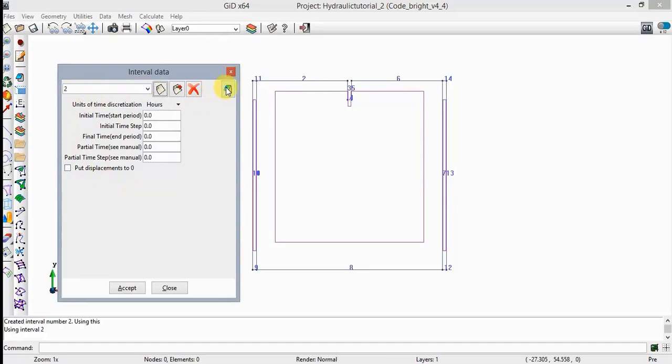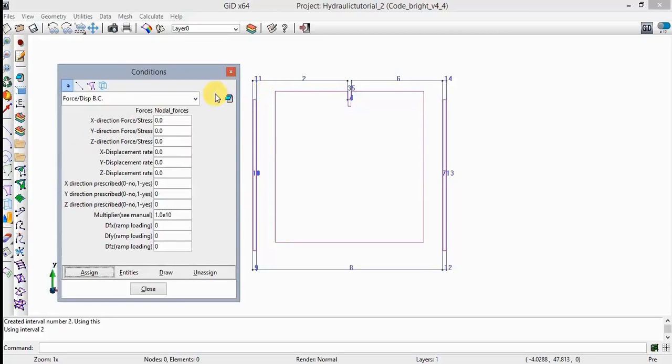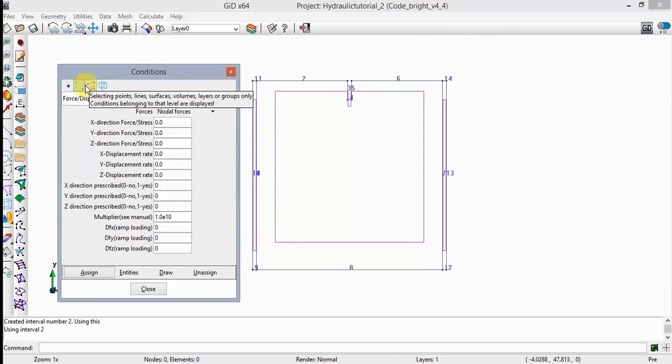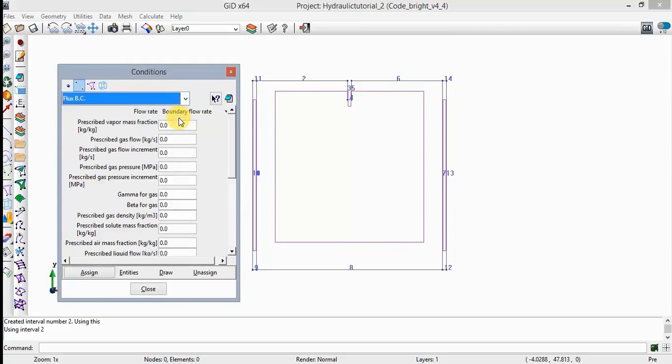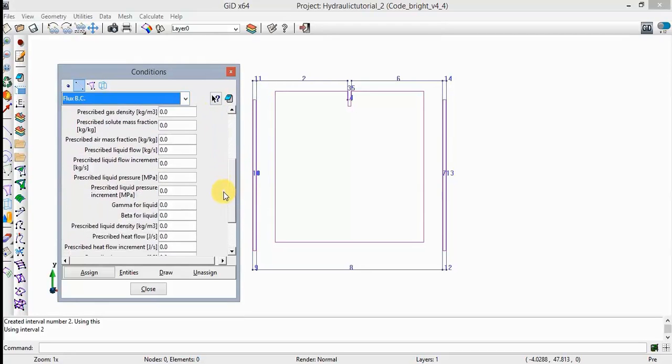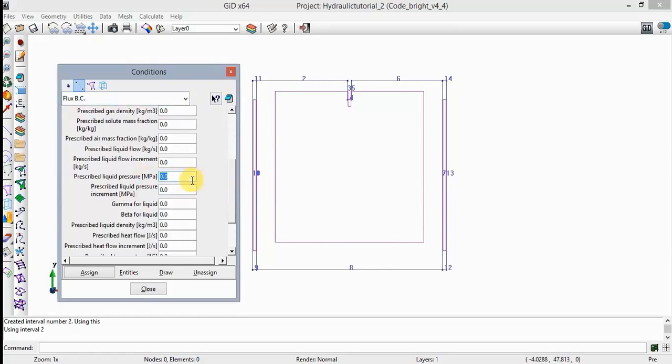Click the Open Other Data icon and select Conditions from the drop-down menu. Now select the line icon, choose Flux BC from the drop-down menu, select Boundary Flow Rate from the Flow Rate drop-down menu, type 0 on Prescribed Liquid Pressure, and 1 exponential 5 on the Gamma for Liquid edit box.